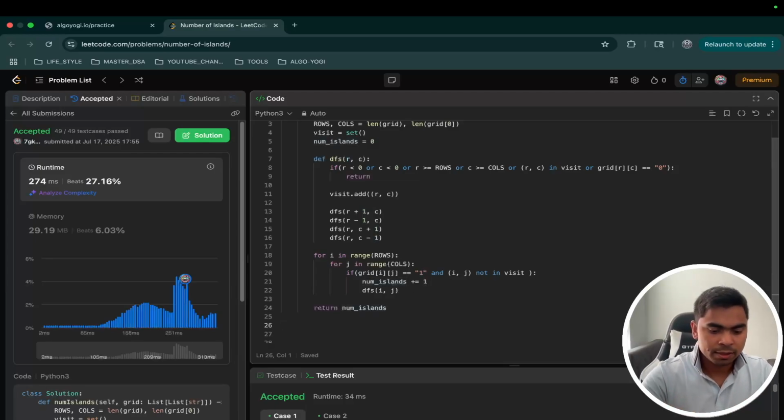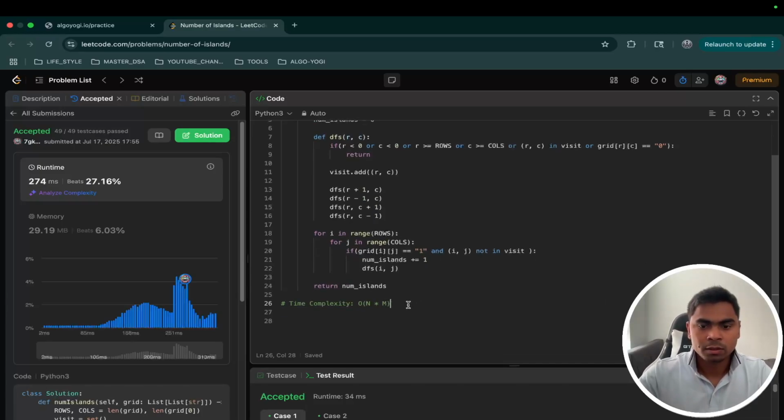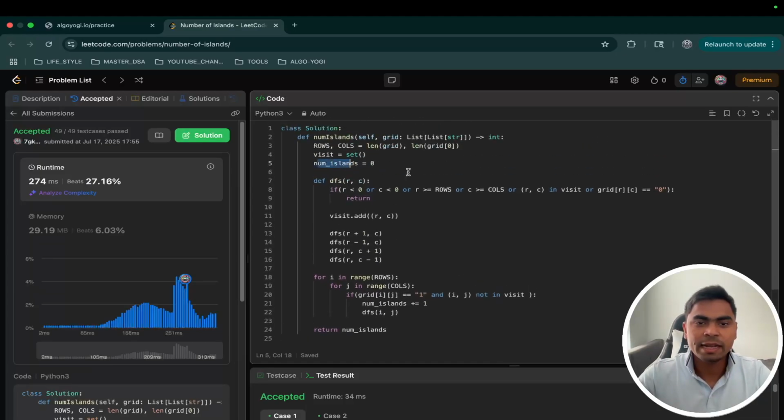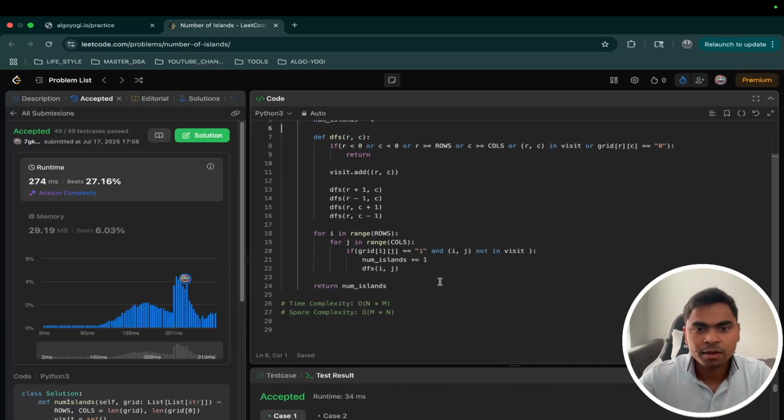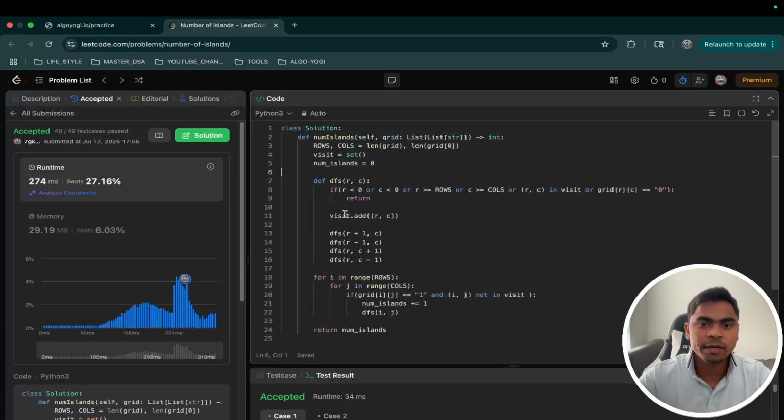Finally, our final thing, our ritual: time complexity is going to be big O of n cross m. People usually write it m cross n. It doesn't matter. I just have a habit of writing n into m rather than m into n. Space complexity is also going to be big O of m cross n. It's the same thing, because we have a visit set. Let's say if the entire thing was land, then it would be one whole piece of island, and I'd be storing it in my visit set.